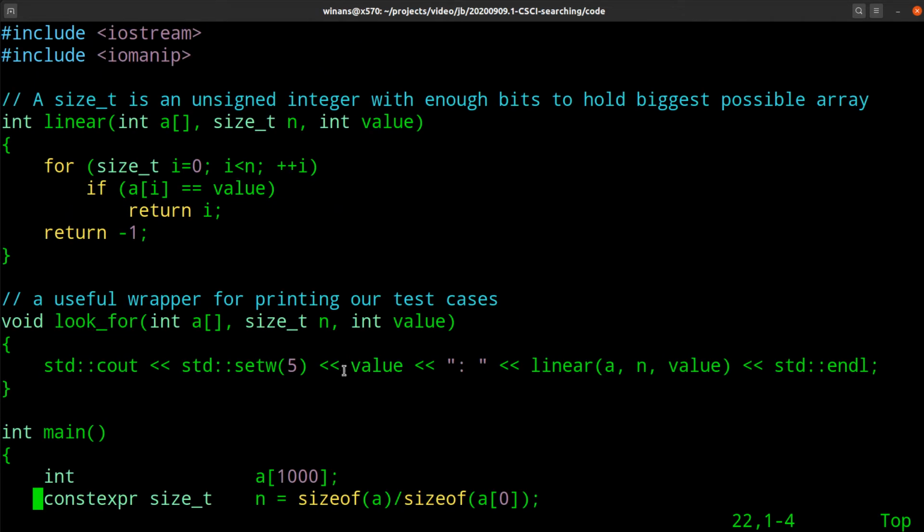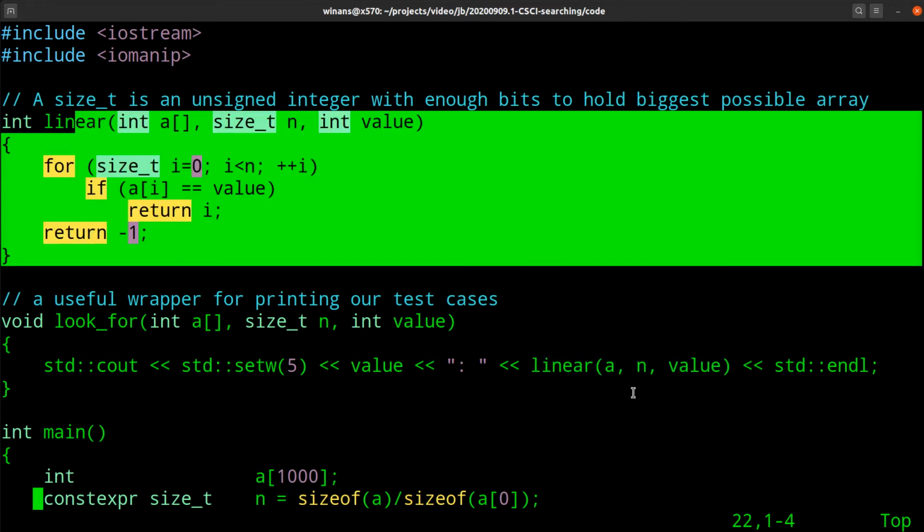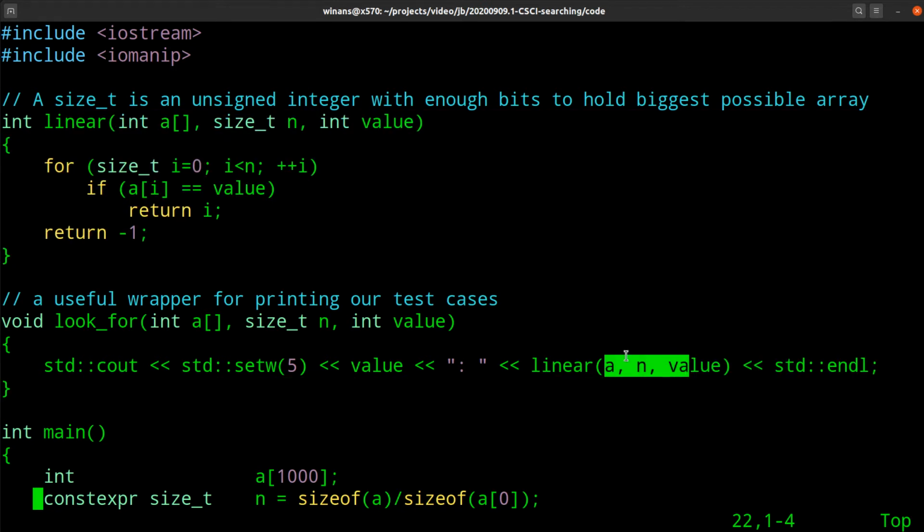What is it going to do? It's going to print out the value we're looking for, and we're going to make sure it's 5 spaces so that the output looks nice. It's not all staggered all over the screen, making it harder to read. Then it'll put a colon, and then it'll print the return value that we get from our linear probe function up here, okay? And we're going to just pass these same values into the probe function that we got into the wrapper function. So what does this do?